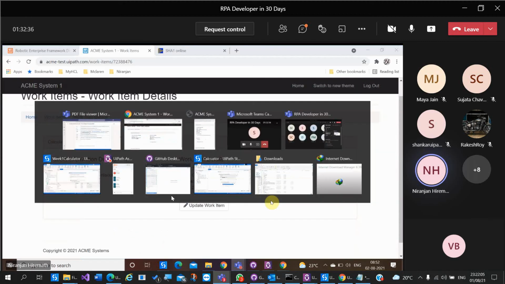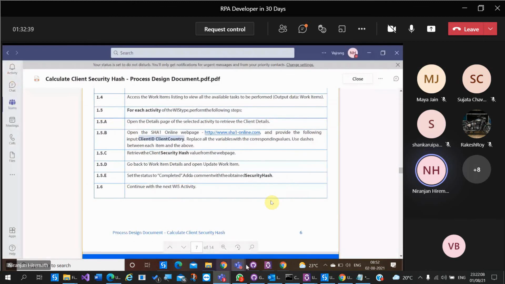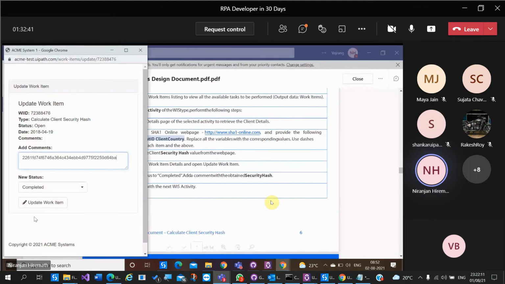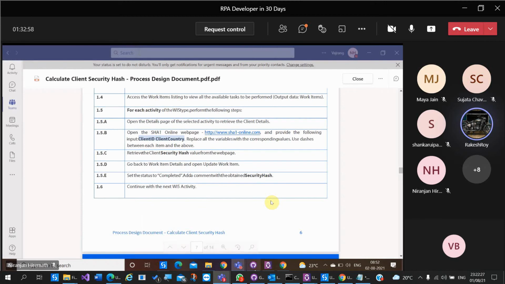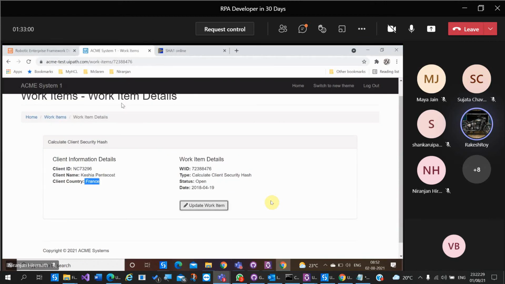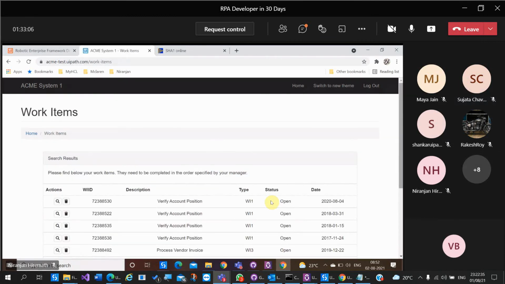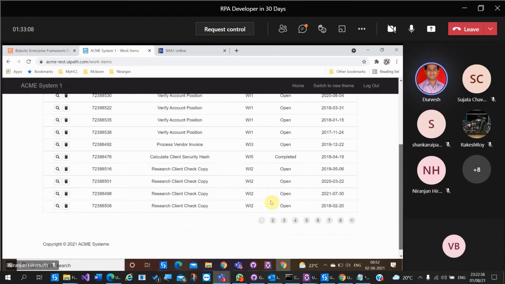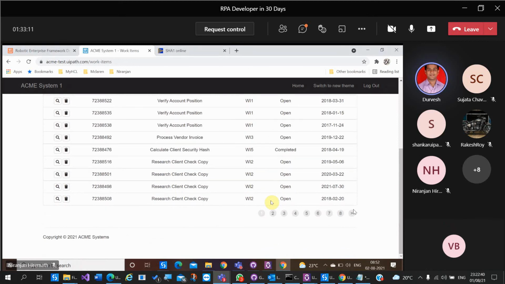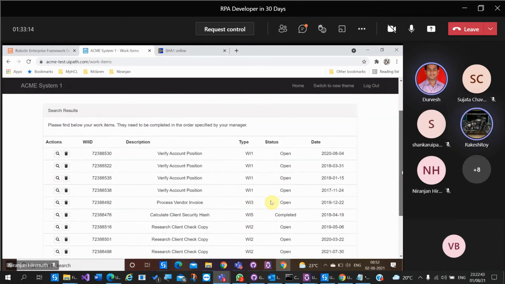I just have a doubt here, since we have updated in that website, do I need to press update? Okay, I will update the work item. Close the window. We have to close this window and go back to the Acme website again to get the next WI5 item if we have. I think you need to repeat these steps for all WI5 items. Yes, we have multiple pages to span.